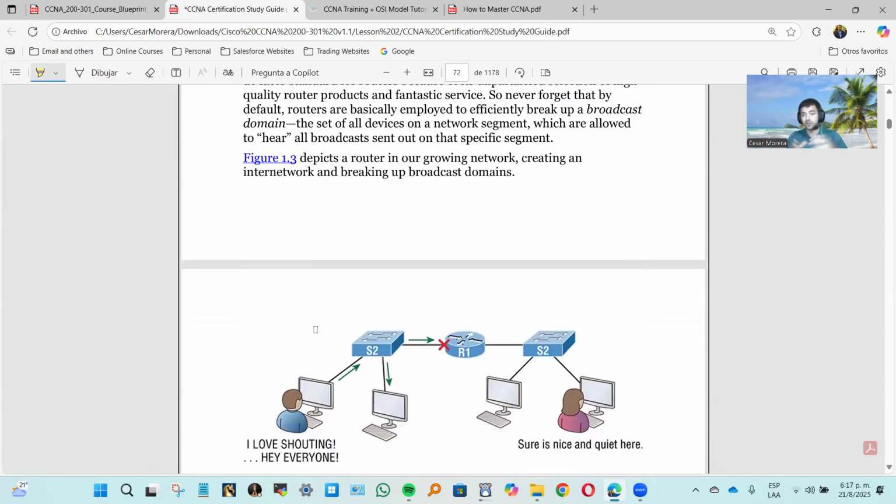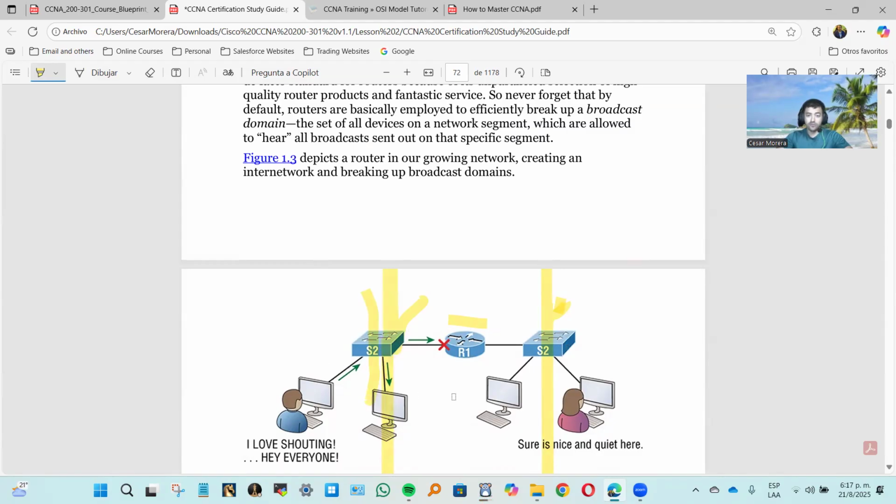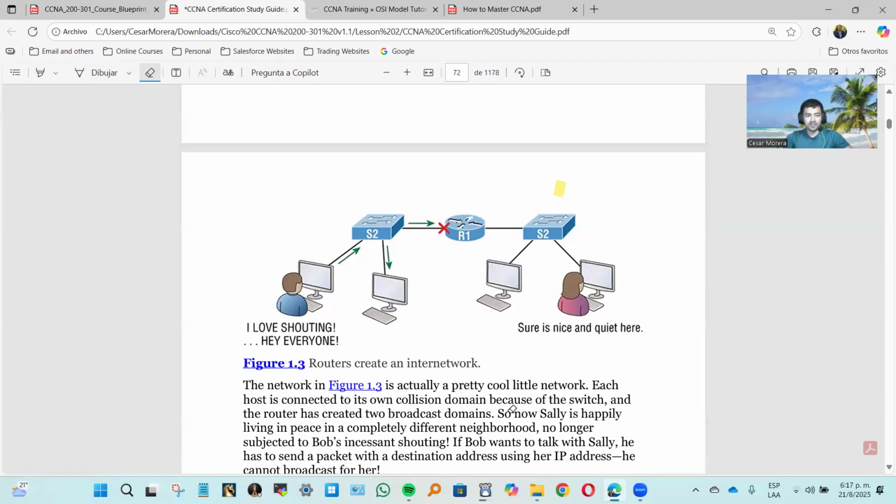Let's take a look at the next figure, figure 1.3. It depicts a router in our growing network creating an internetwork, breaking up broadcast domains. So we have basically a router and a total of two switches there. Let me just erase that. Let's go over the explanation.